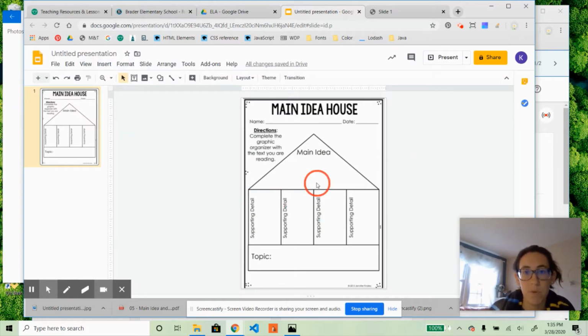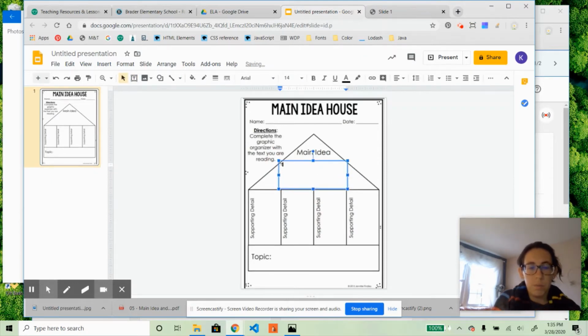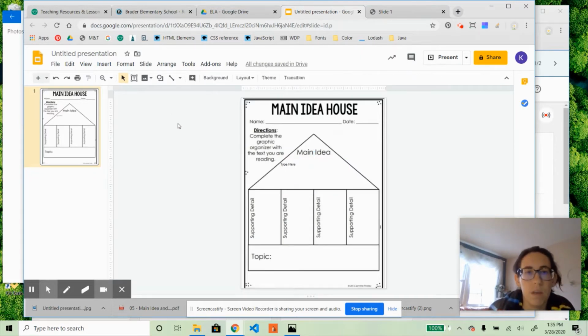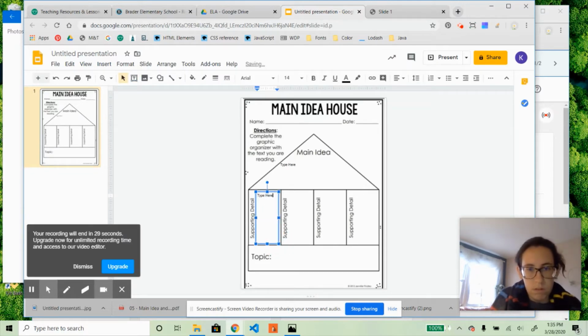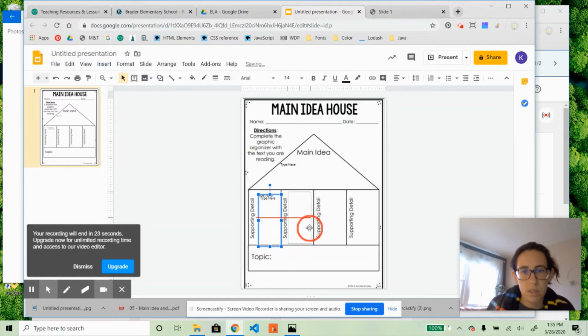So you can't move it. It's stuck there as the background. Then I'll go in and I'll put in my text boxes. So there's my text box. Type here. Okay. I will make another one for the supporting details. And for these, I'm going to copy and paste.